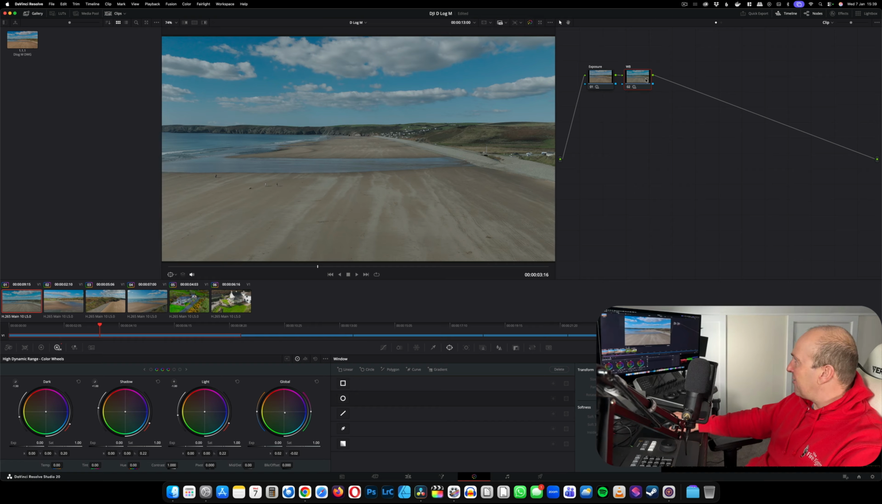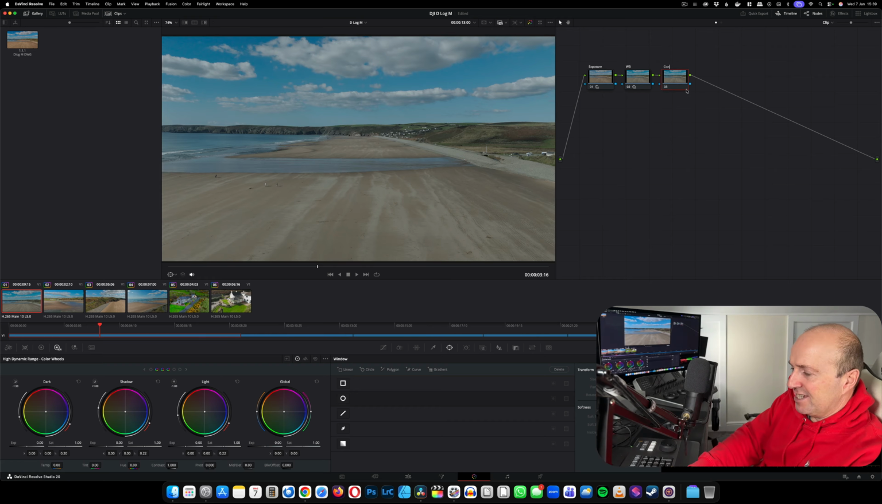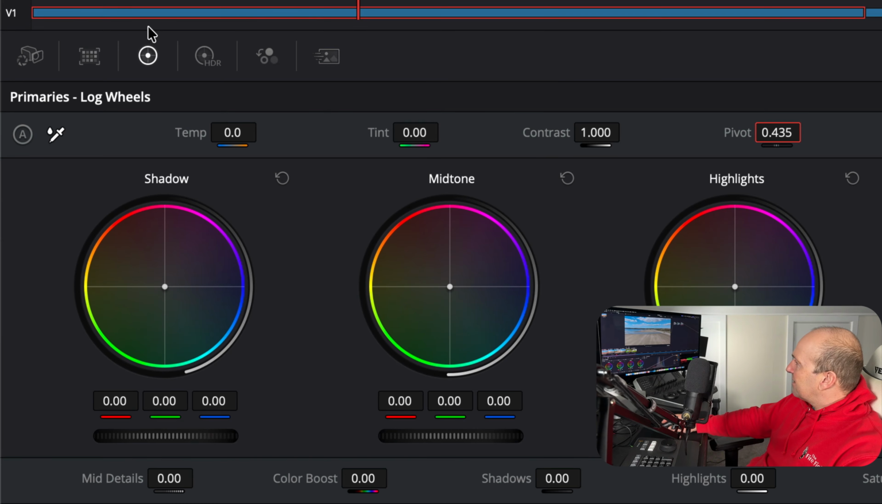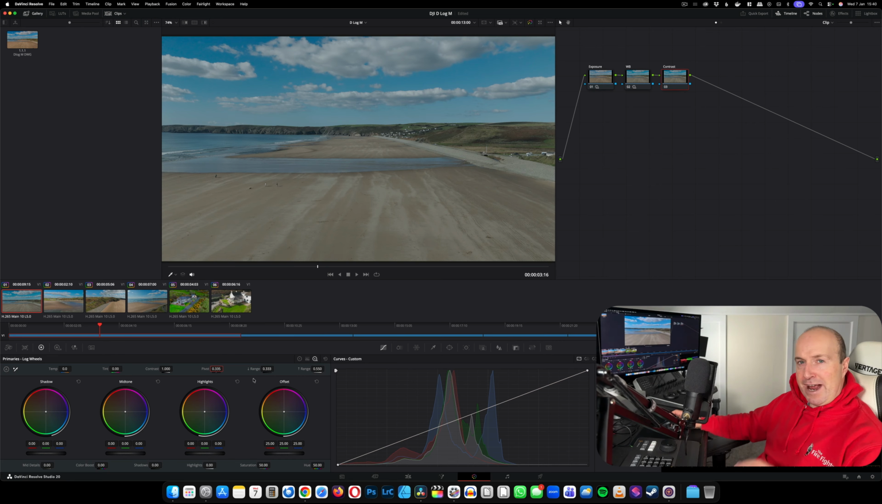Press Alt S, I'm going to create another node. Give it a label, we're going to call this one contrast. Go down to our SDR wheels. Set your pivot point to 0.335. This will keep your exposure balanced.